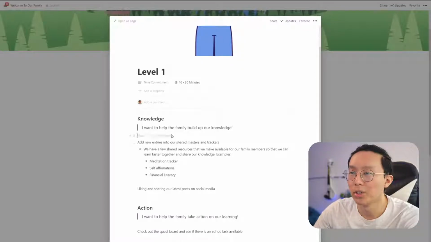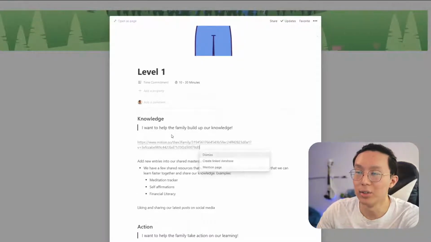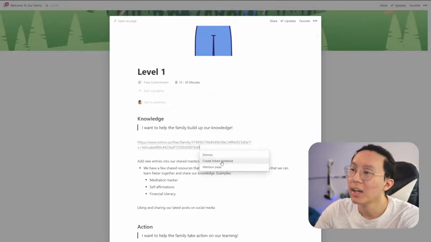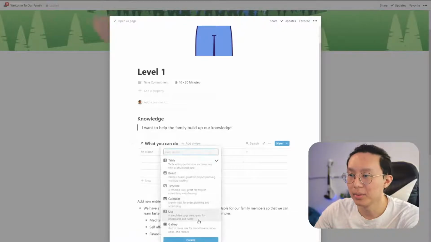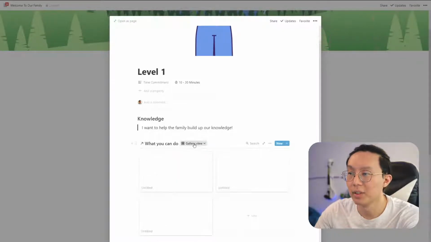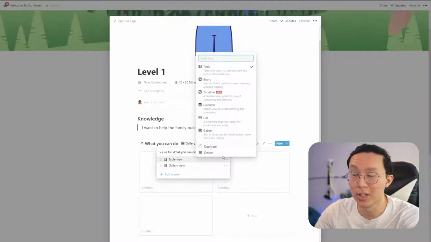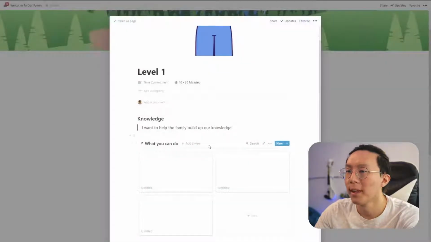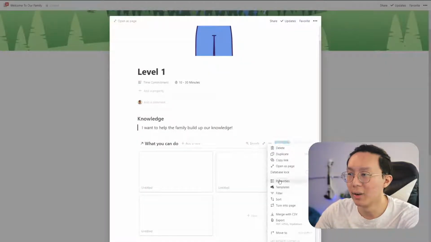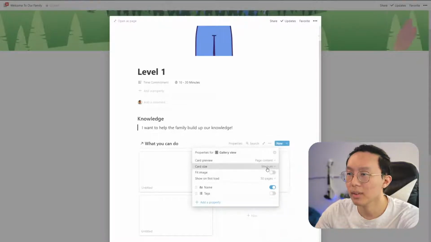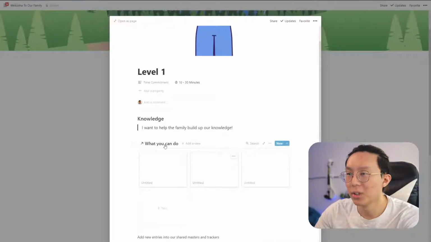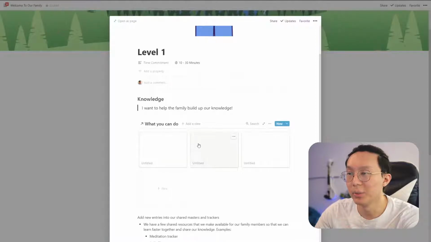Then we go back to welcome to our family. We're going to paste the link into an empty block here. We're going to create a link database. Then we're going to make a gallery. So this is just a different way of visualizing your data, a gallery view. And then we can make this smaller, and we can show there are different things that you can do, right?